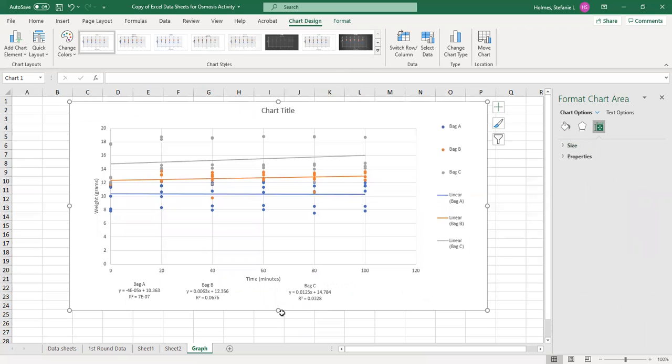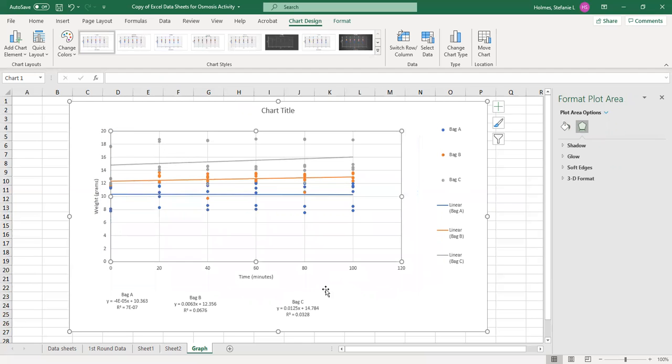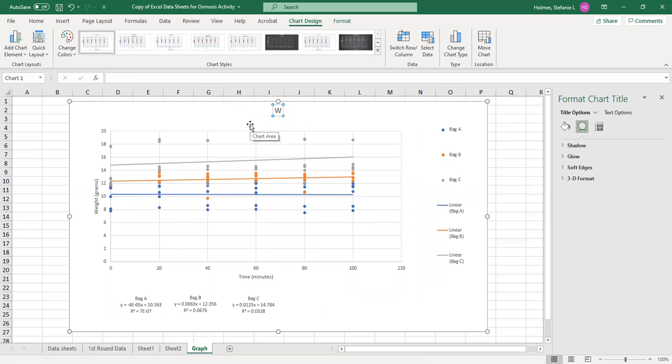Now, just for prettiness' sake, I am going to realign all of this just so we can get things better lined up. And we also need to give our chart a title, which is weight versus time. And you can do this for as many series as you want. So that's all there is to it.